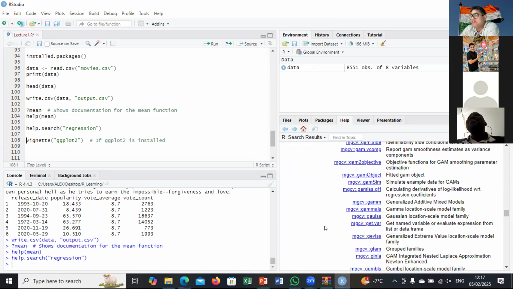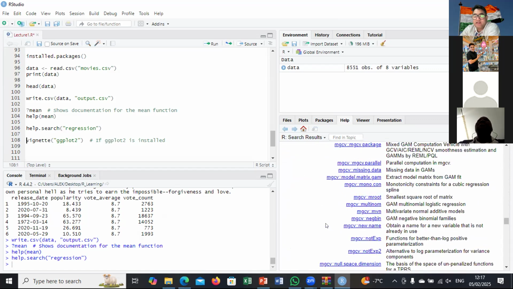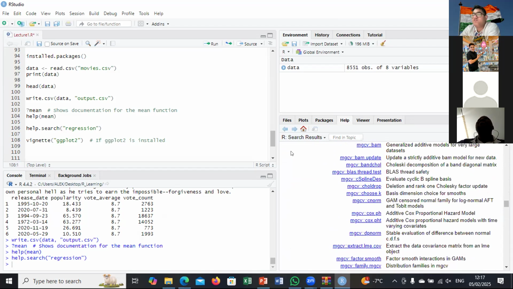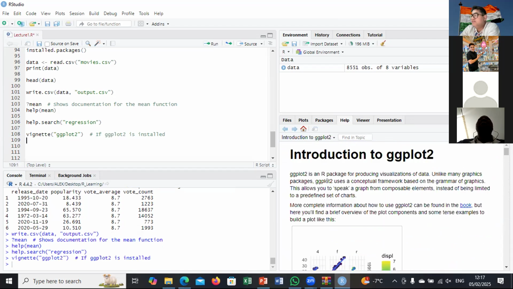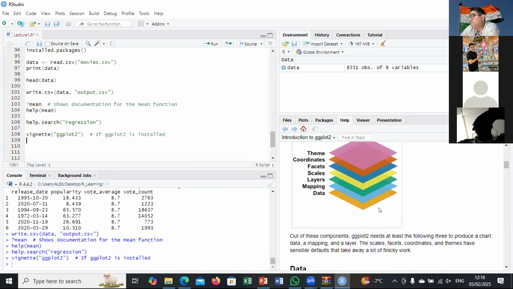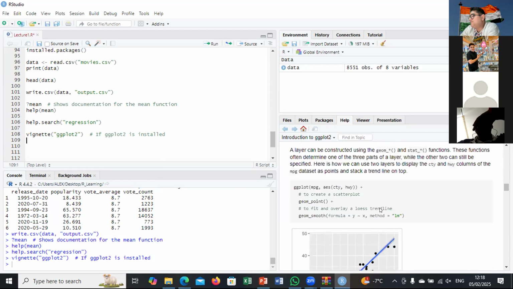Correct. Now, last thing, just run this line 108. See, this vignette, Introduction to ggplot. If ggplot is installed, since you have already installed ggplot earlier, we have already installed it. Can you see Introduction to ggplot2? Come below and see what is there. So we are going to learn all those things.